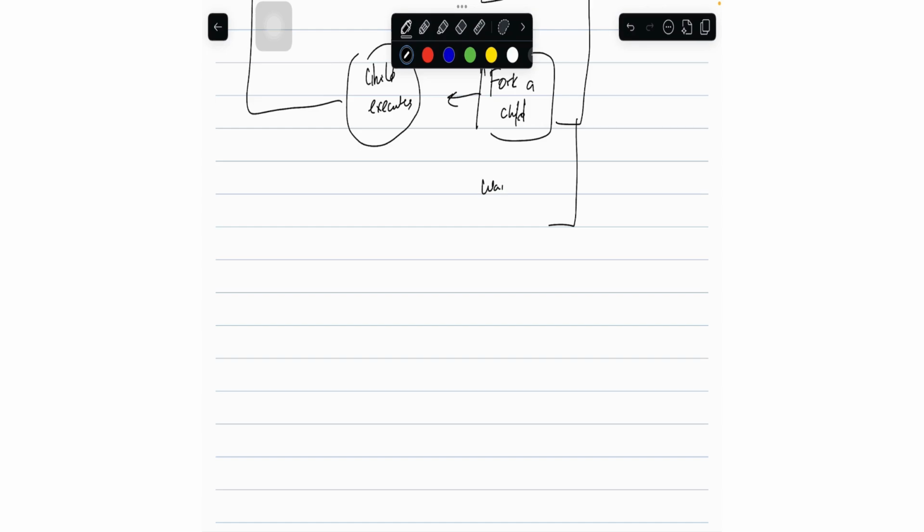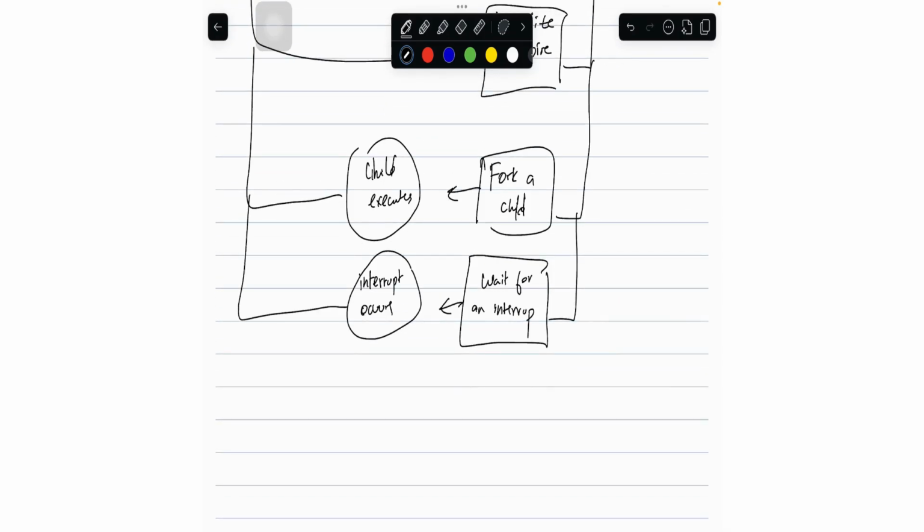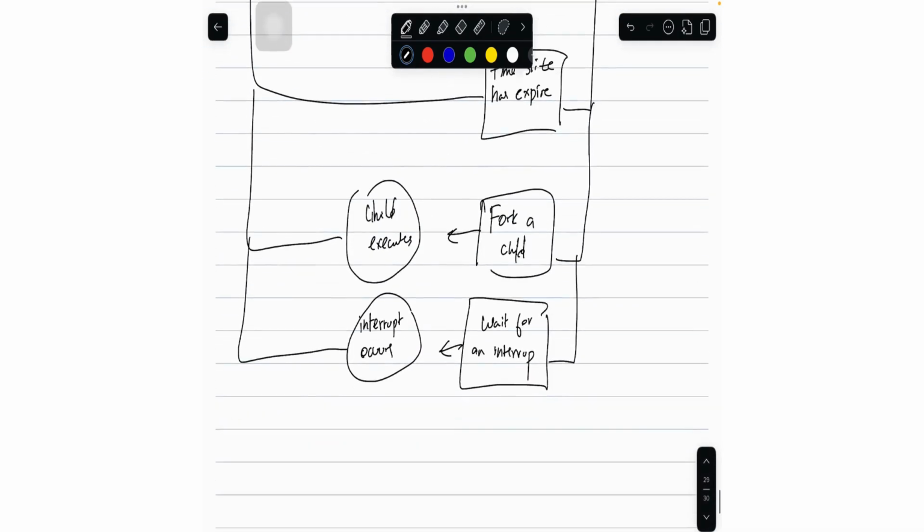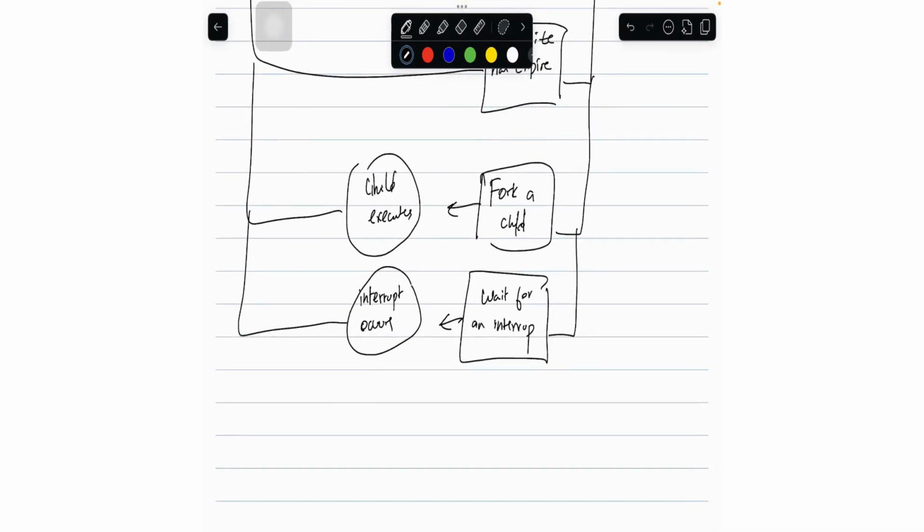And wait for an interrupt. Interrupt occurs. Some signal is happening, imagine some signal is happening. It has gone back. This is a queuing diagram.